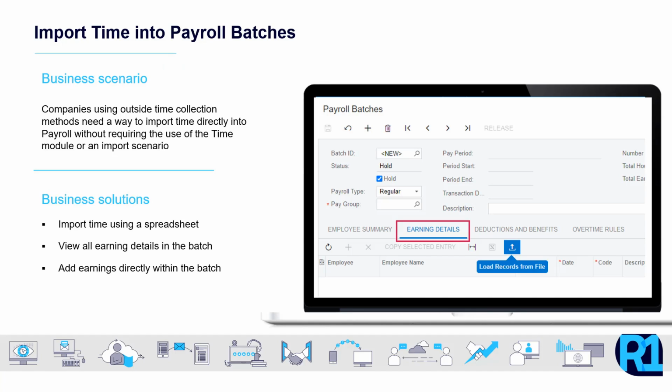We've also added the ability to import time directly into the payroll batches screen. So instead of having to go to the time module to import time or use an import scenario, you come directly into payroll batches. It was also a bit difficult to have an overview of the entire content of the batch. So now you can enter in employee earning details or upload earned hours from an Excel file directly to payroll batch without having to use time cards.